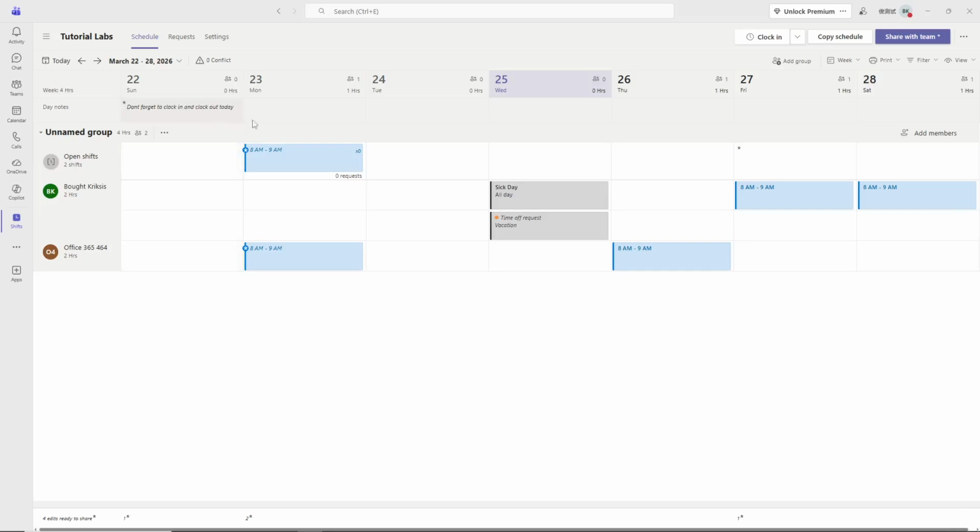Next, look toward the top right corner of the screen where you'll see a button labeled View. Click on it to adjust how your schedule is displayed. From the options that appear, click Team Shifts and then select People. This view gives you a clearer breakdown of individual team members and their respective schedules, making it easier to manage everyone's availability and assignments.